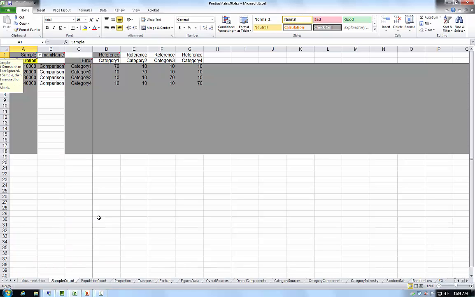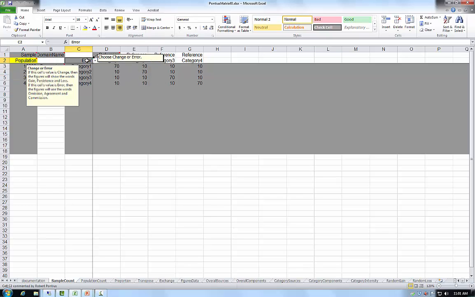In the sample count tab, the user must enter the contingency table resulting from the cross-tabulation of the reference map and the comparison map. The user can choose between conducting an error assessment or a change assessment, which basically changes the labels in the resulting tables and graphs.